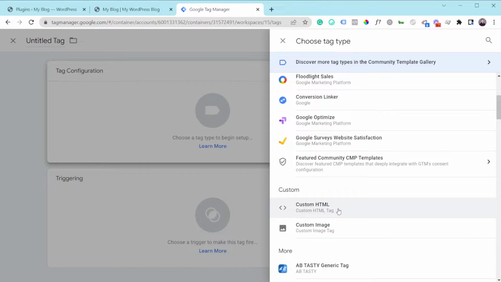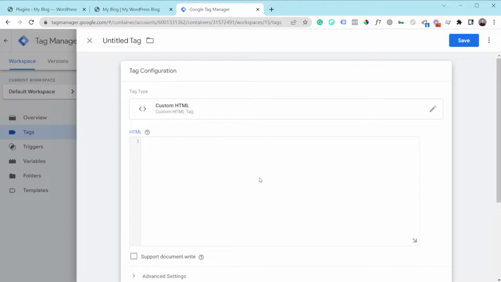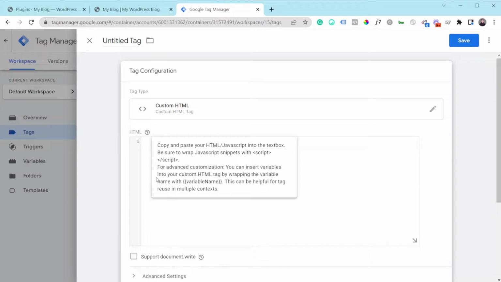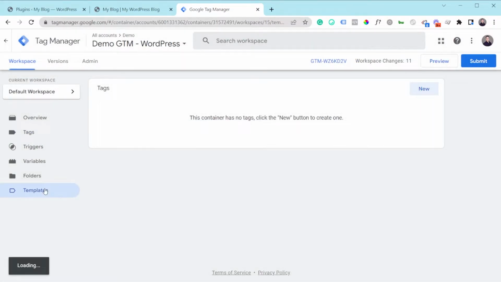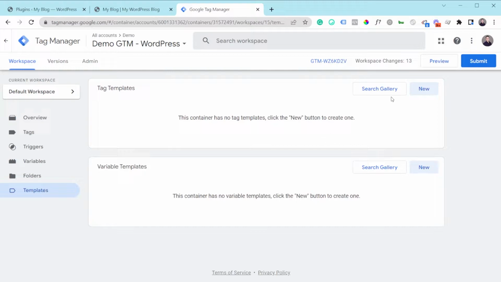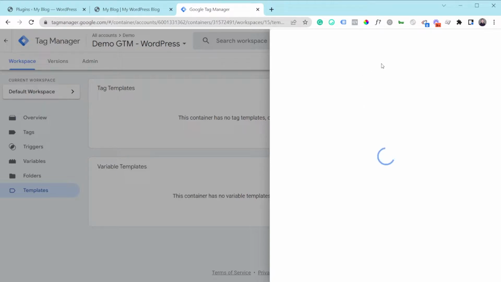Whenever there's not a tag for what you're looking to do, most of the time you're just going to use a custom HTML tag, which, in this example, we could use to add the Facebook pixel code here, and that would be responsible for sending the data to Facebook. That is one option. Another option is you could go here under templates and see if there's potentially a template for Facebook. Now, just keep in mind that this is a Google product, Google Tag Manager. So I think this is why they're not featuring the Facebook template as part of their pre-built tags here.